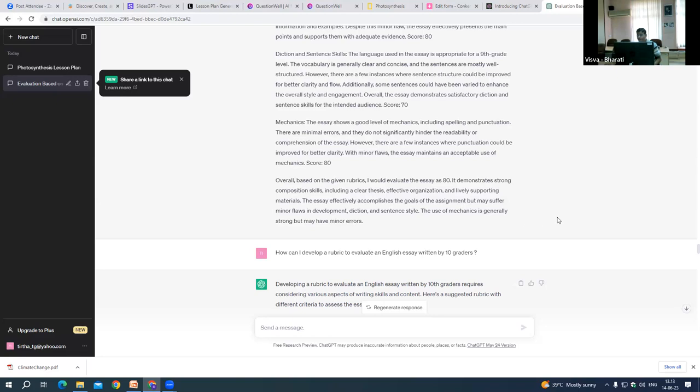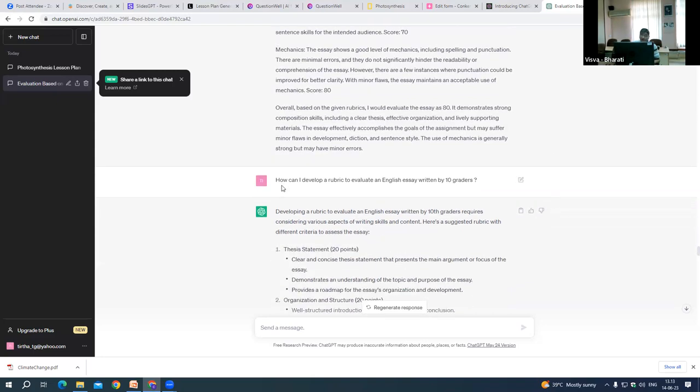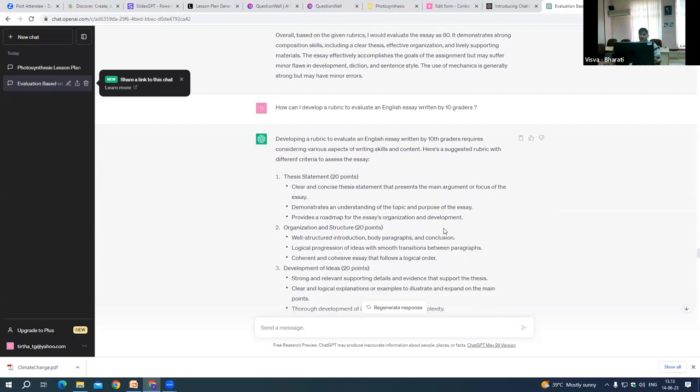Okay, now somebody can say that I don't know how to develop any rubric. That also you can do using ChatGPT. I wrote: How can I develop a rubric to evaluate an English essay written by 10th graders? It means class 10 students are writing an essay. How can I develop a rubric to evaluate that? So it is providing me the answer.